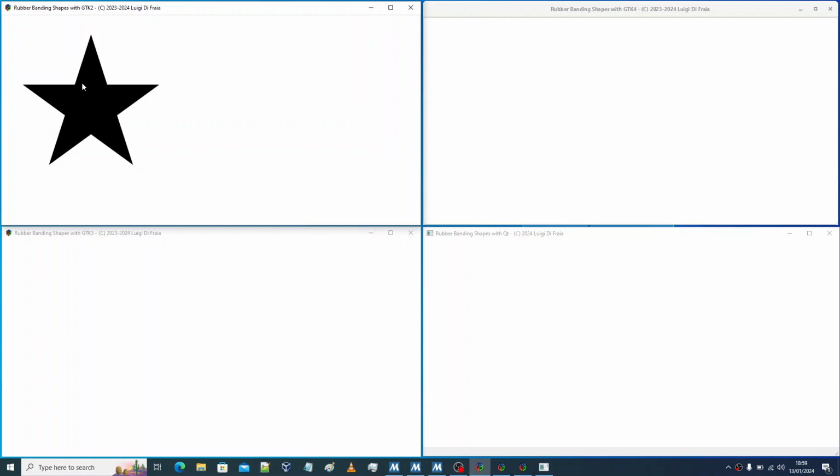By pressing numeric keys on the keyboard, I can switch to different shapes. So the next one is the rectangle. Now for the rectangle, you can see you can pretty much decide the proportions.